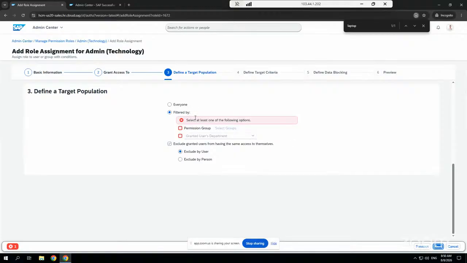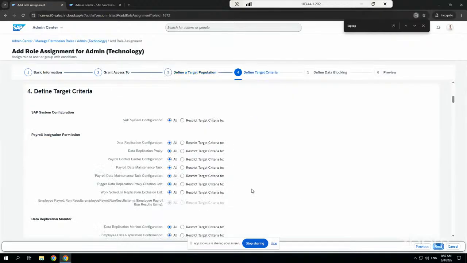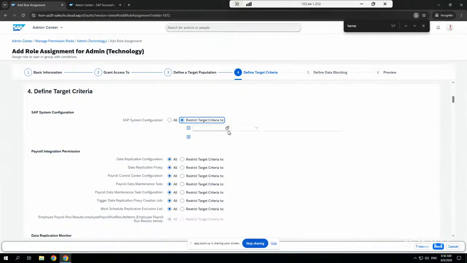Then click on, it is asking for self. I will not have access to my own data, to edit my own data. Next, define target criteria. SAP system configuration. So the person who is in the target group, SAP system configuration, should now not have access to all the configuration, or be restricted based on criteria.